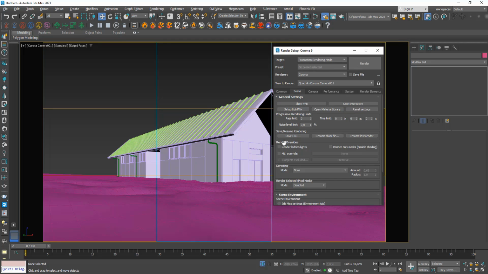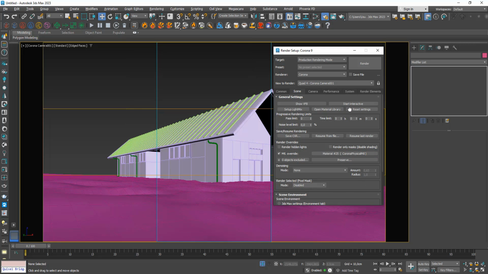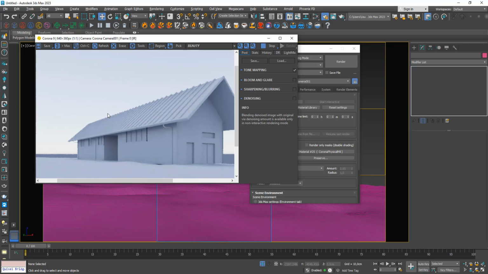All right, so inside the render overrides, we have the material override. Let's select it and override all of these materials with a neutral one, which is going to be the Corona physical material. Now we're ready to start the interactive render, and I also want to lock this specific viewport as our default rendering viewport. So I'm going to be locking it, and now let's start the interactive render. Okay, so we have something like this.